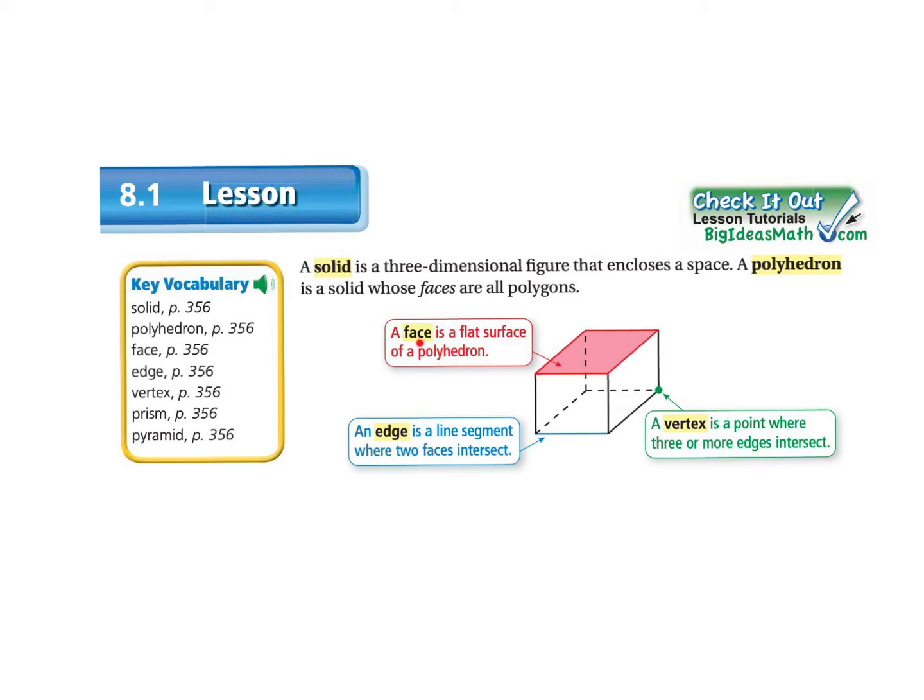So a face is a flat surface of a polyhedron. So we can see shaded in red right here. That is the face. So it's kind of like, we would say like the side of a box, right? That's the face of a polyhedron.